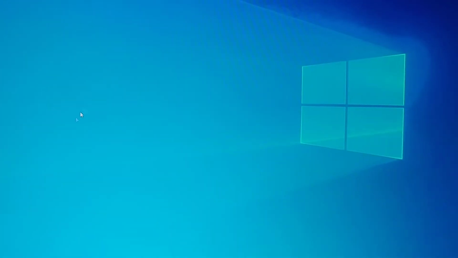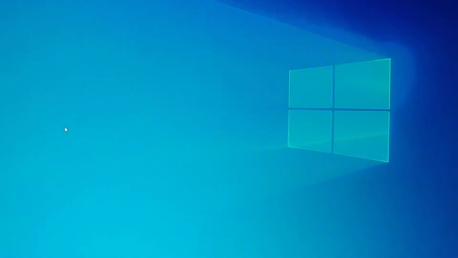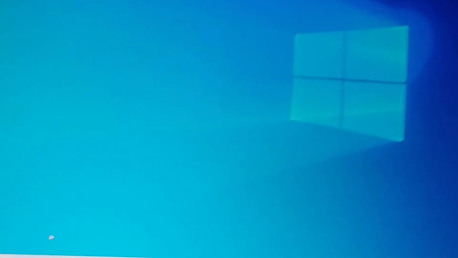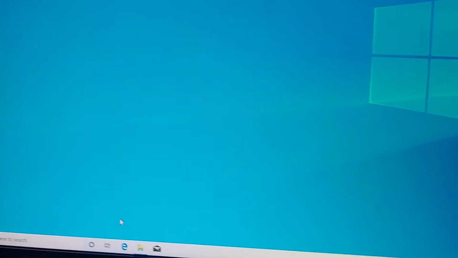Today I'm going to show you how to download Google into your Windows 10 computer. I have a PC and I want to download Google.